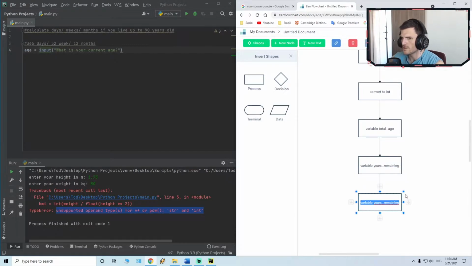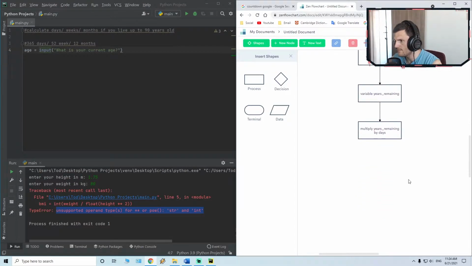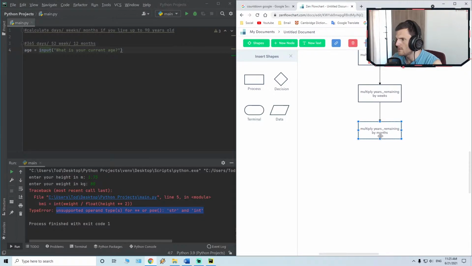After this we'll create days, weeks, and months: multiply the years remaining by days, by weeks, and by months. Then display the result.